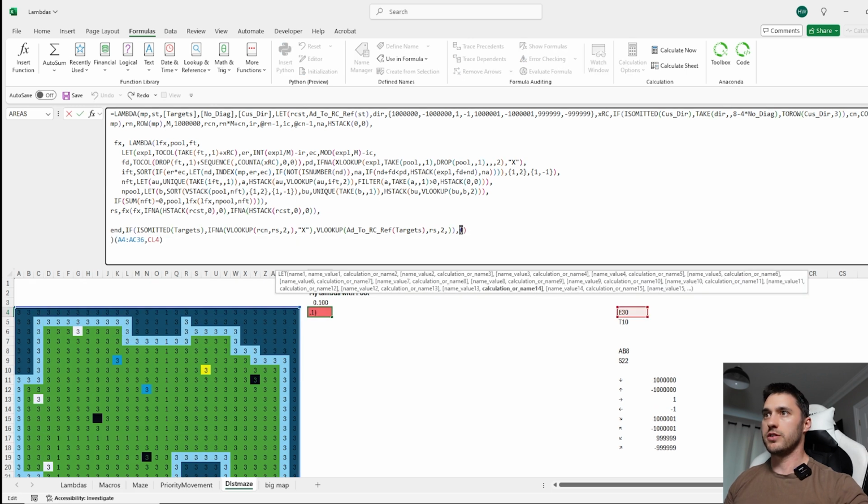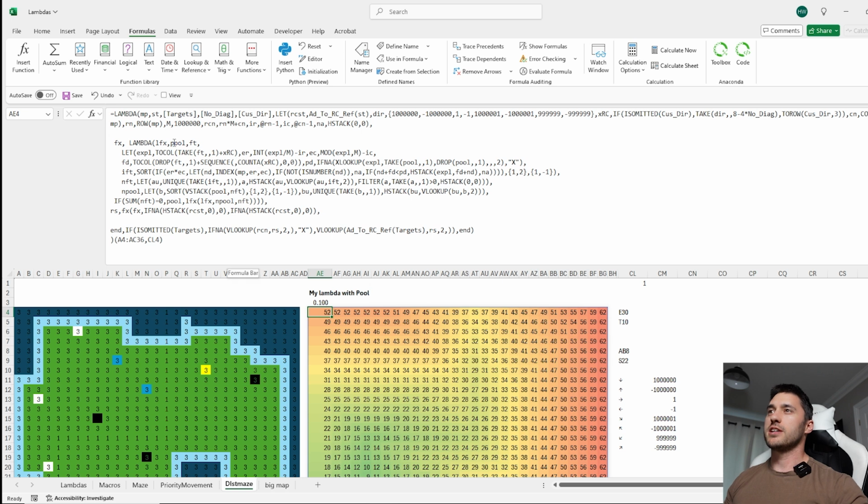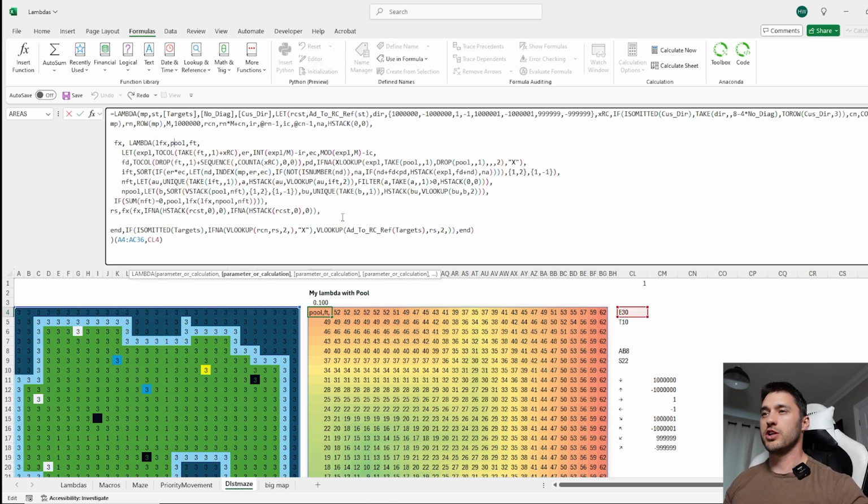And let's put end, which is our last argument. So essentially, this is a recursive lambda, so it knows when to stop. And the stop condition is when there are no more places you can possibly visit. To make this efficient, I've used a lot of VLOOKUPs because it's the fastest lookup.